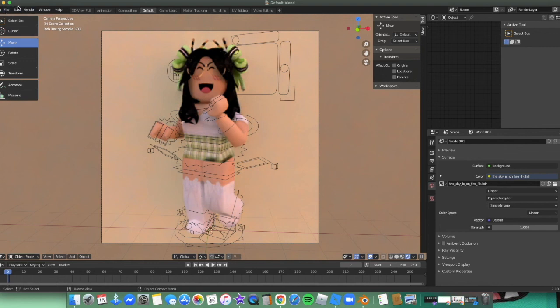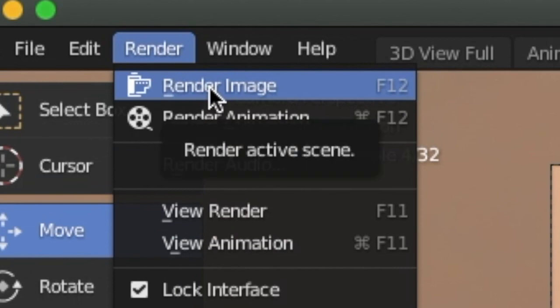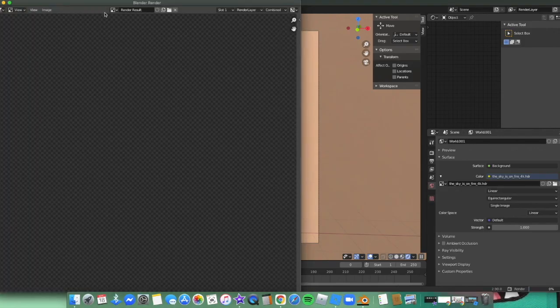Now to render it, you're going to go to the very top, click render. For me, I like to lock the interface, which means whatever pose it's at, it's going to stay like that. But for me, I like to wait a little because it's going to soften up. So just going to go ahead and wait. Okay, like that, it should look perfectly fine. Go ahead and click on render, lock interface. Click render image and watch it render.